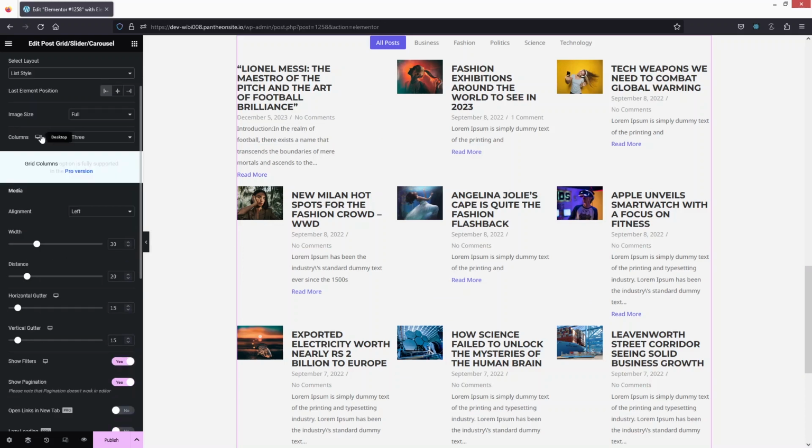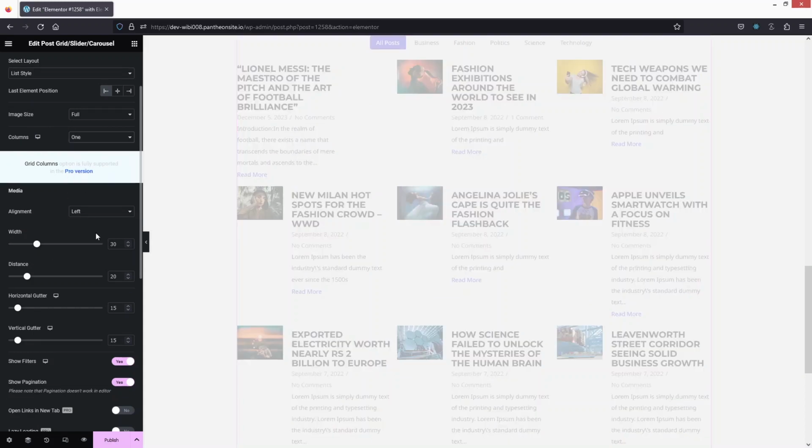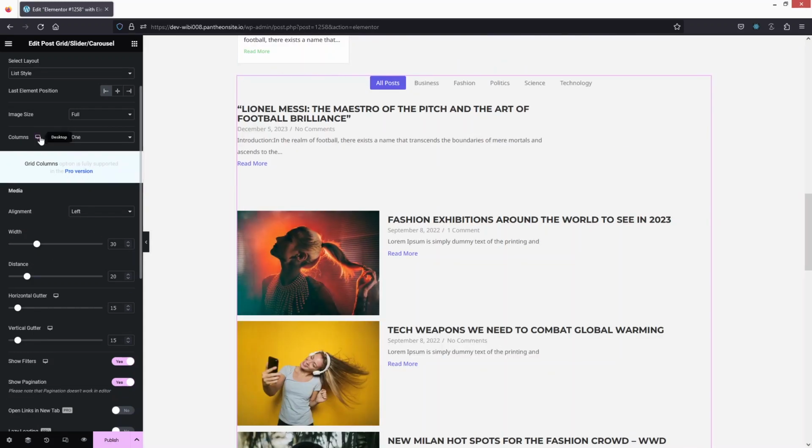Okay, after that we have the image side, we have the column. So let's just change the value here. So I would actually go here with the single column. All right, so you can see here we have a single column now.